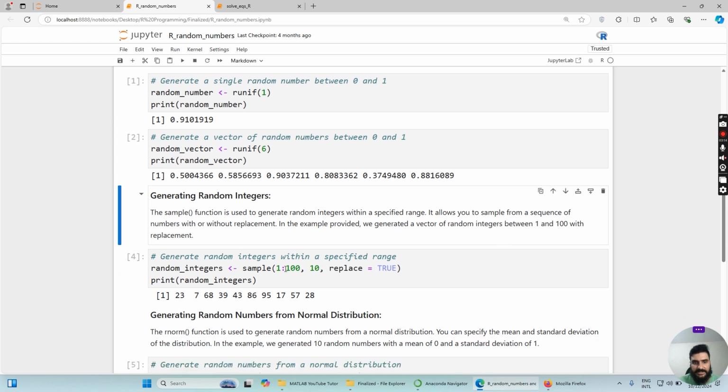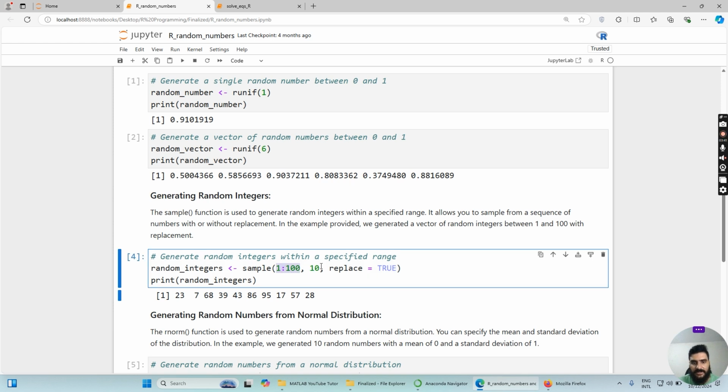In order to generate random integers, first of all, we are going to initialize a variable named random_integer. Then we are going to assign it by calling the sample function. We are first defining the range: what would be the range of random integers to be generated? In our case, we are generating between 1 and 100. Then the second input argument we are defining is the size: how many random integer numbers you want to generate.